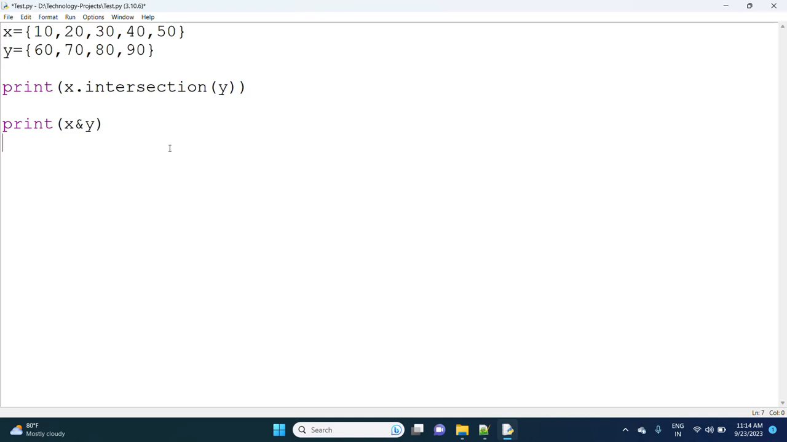For that, what I am doing means 30, 40, 50. Observe carefully, I am taking three elements common to both sets. So now what is the output? Observe here.